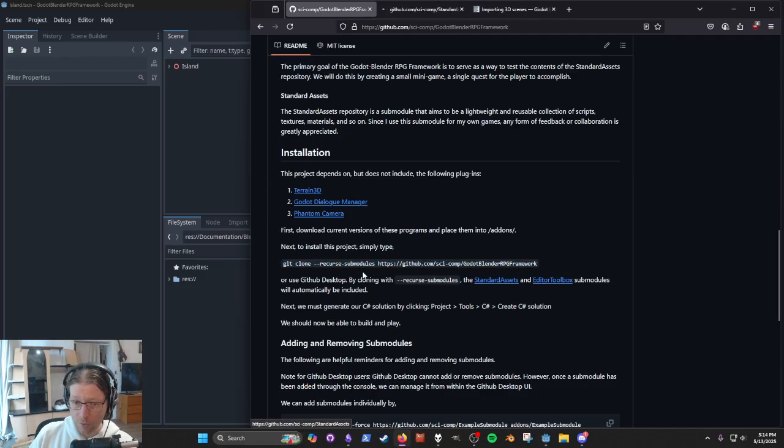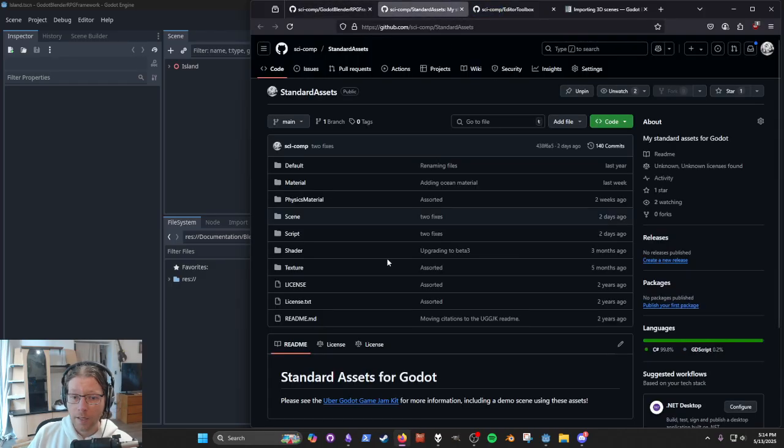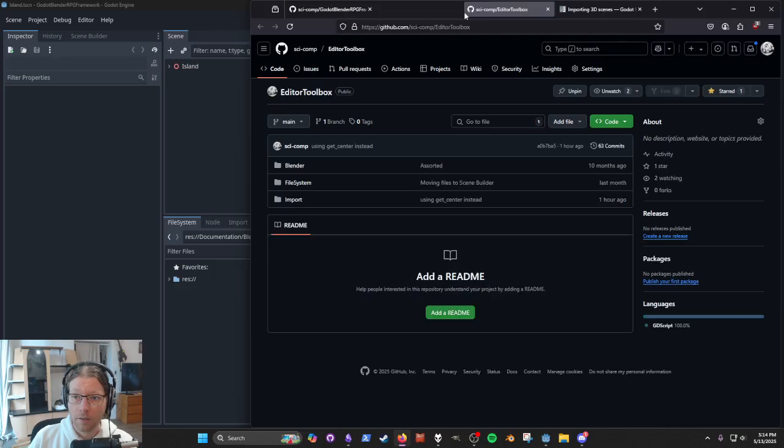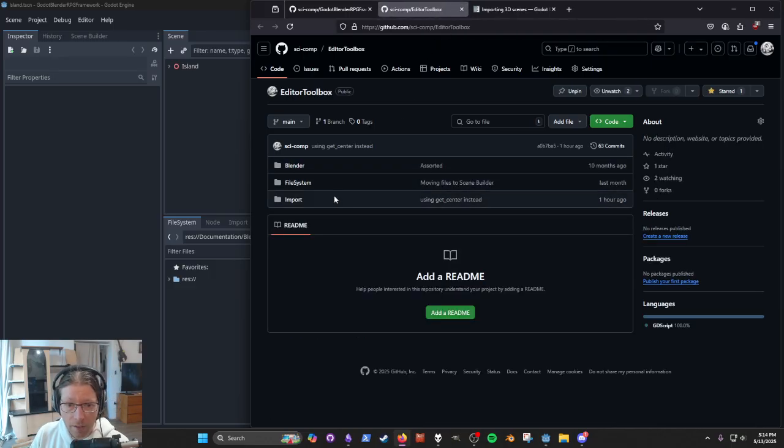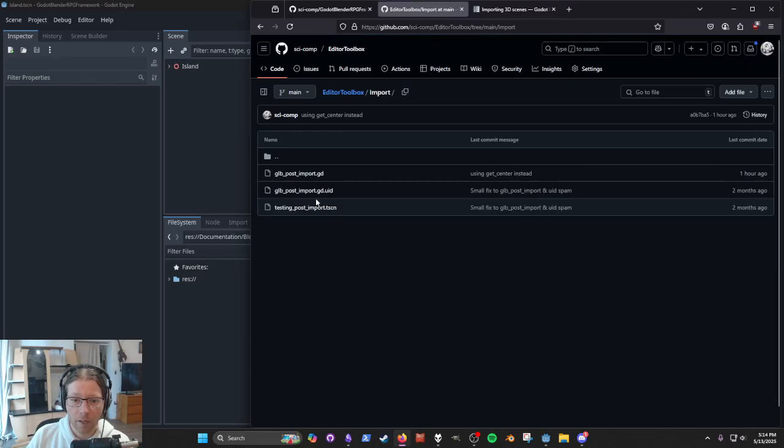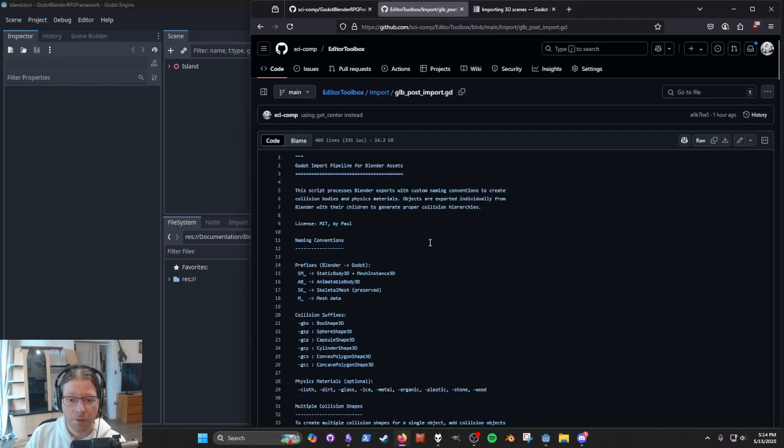And when you clone it using recursive submodules, it's going to bring in these two. Standard assets is slightly more polished. It's a lot of stuff in here. And editor toolbox is kind of sloppy. I don't really need to share this one yet. But this is where the post import script is.